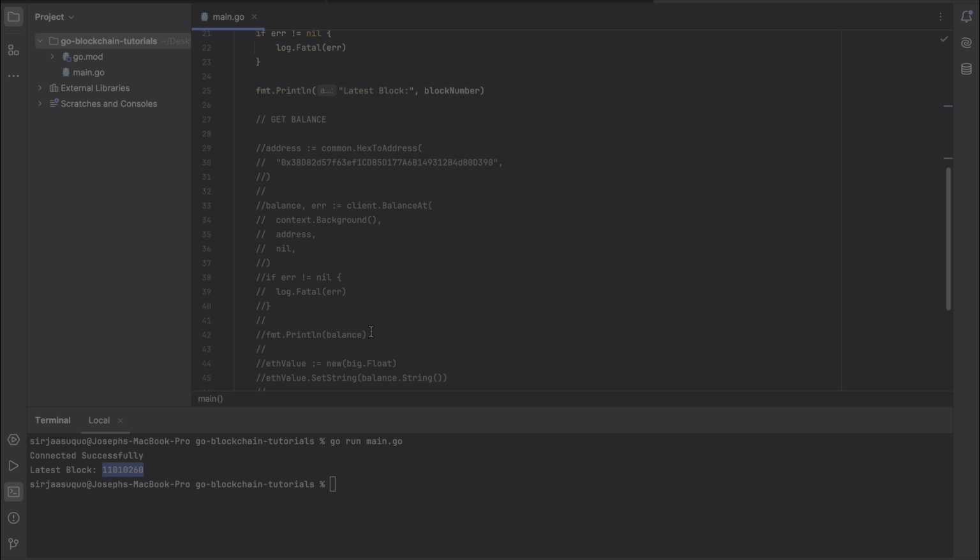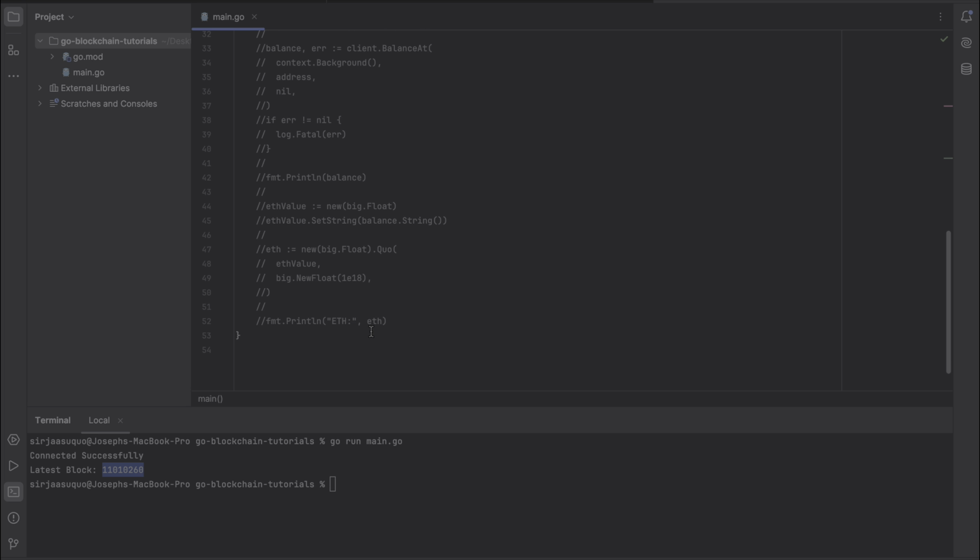So let's do something more interesting to us. For example, you might want to get the balance of your, I would say, wallet, but technically it is the balance of your address, of your Ethereum address, right?